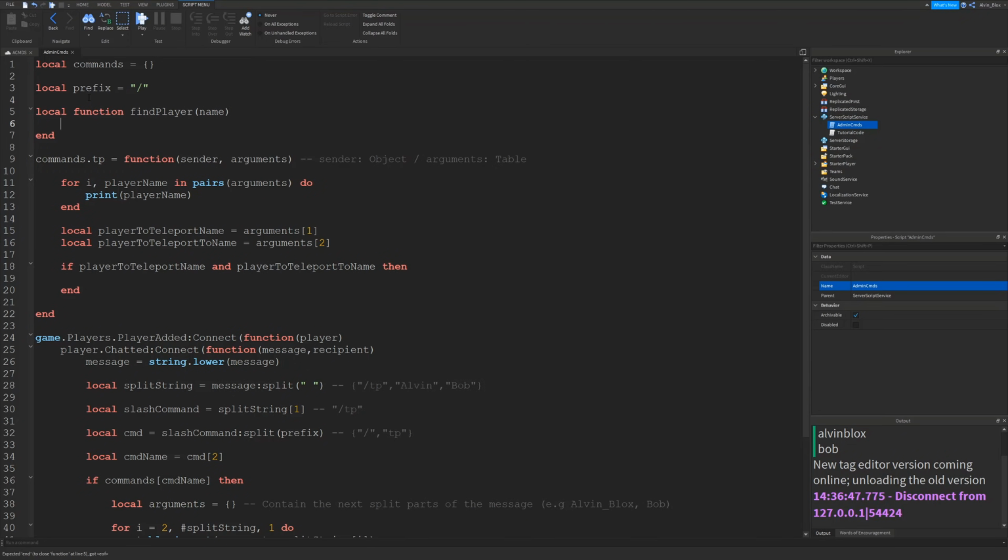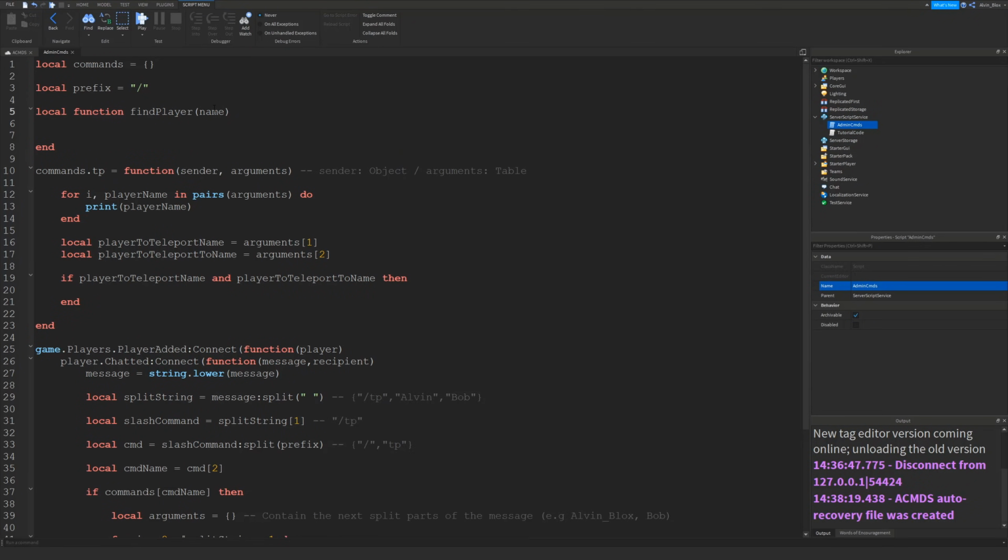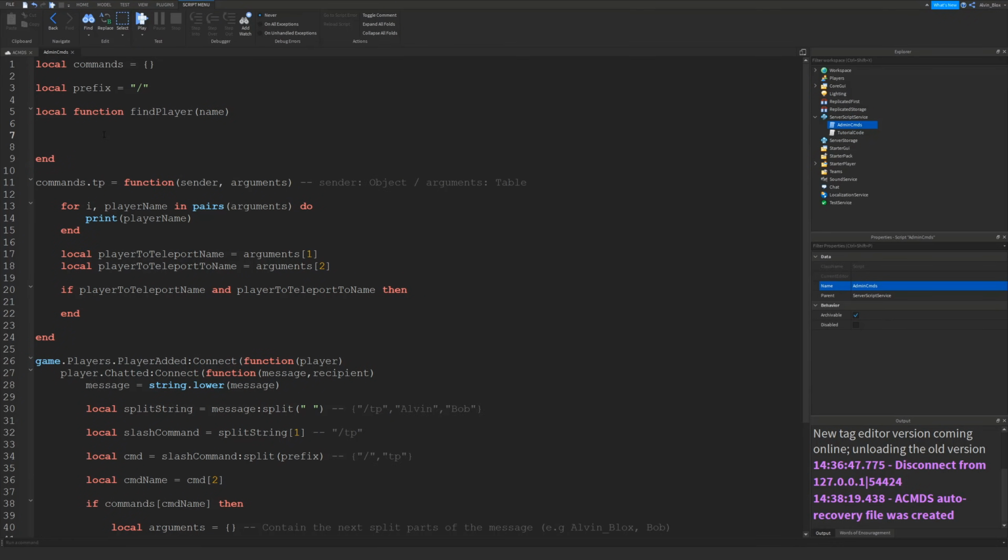What we're going to do is find the player in the players service. So we can say, and we're going to send the name of the player as an argument to this function, and then we can return the player object. So we're going to loop through all the players in the game: for i, player in pairs(game.Players:GetPlayers()). So this will get all of the players currently in the game.